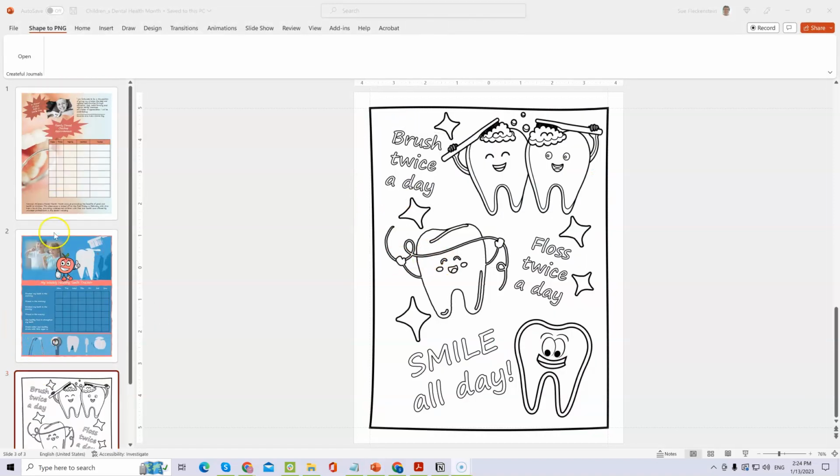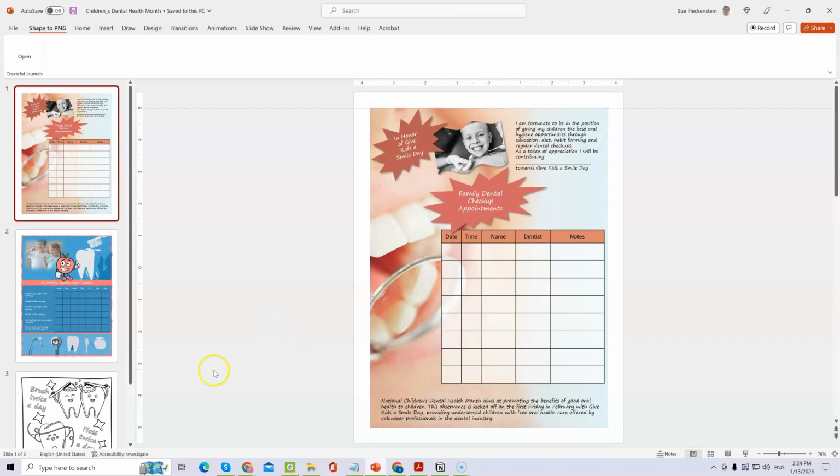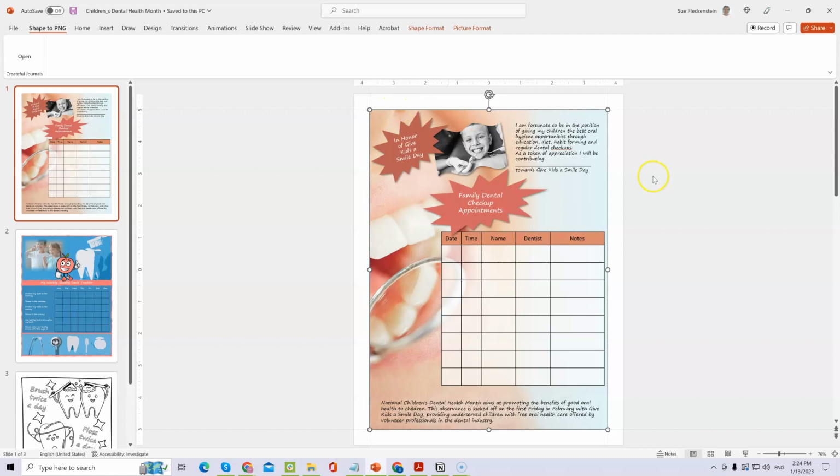Okay, and then the last one we have is Children's Dental Month. And again, you can see what we have here. And again, it's the same thing. You just take it apart, put things back together, see what you can use as images or as border pages, things like that. And then see how you can do everything here.